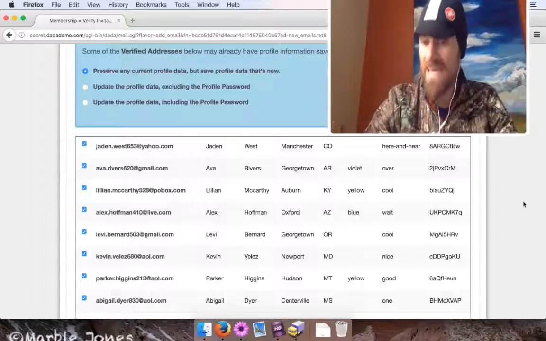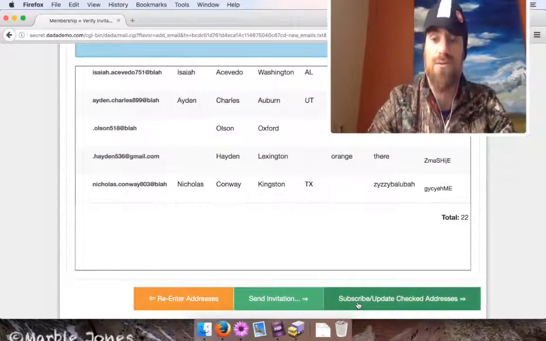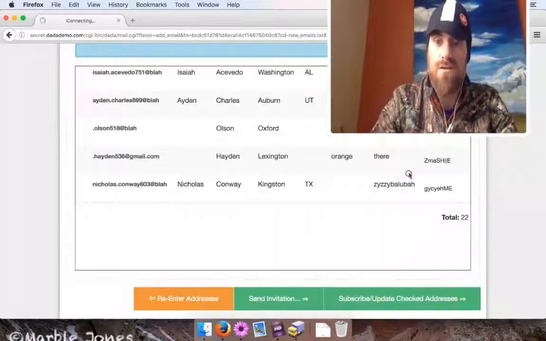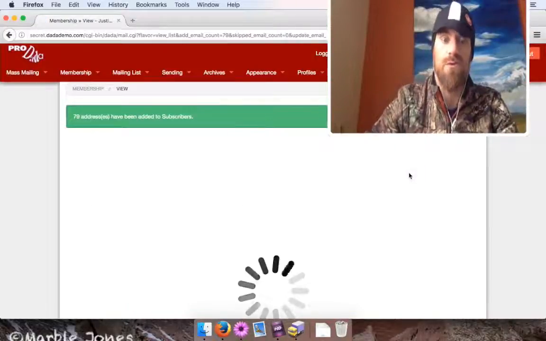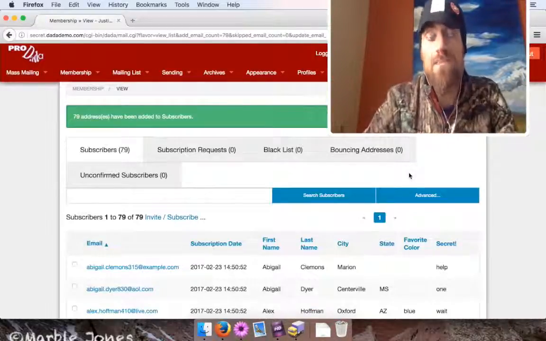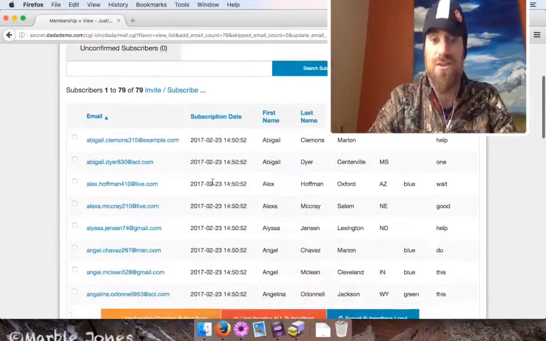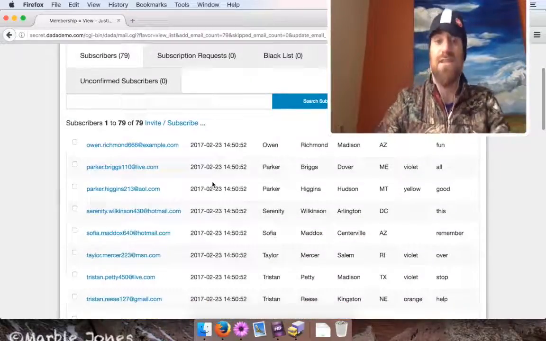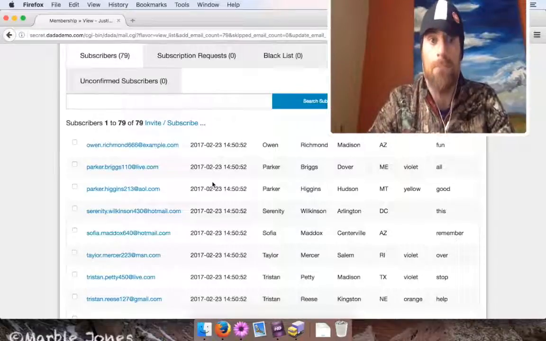So all I have to do to import them is go to the bottom and click the button that's labeled subscribe, update, check addresses. All right, Dada will do the work, screen will refresh, and I'm back at the membership view screen, but now you'll notice that all those addresses I just imported are now listed. So that's basically how you import a subscription list into Dada.